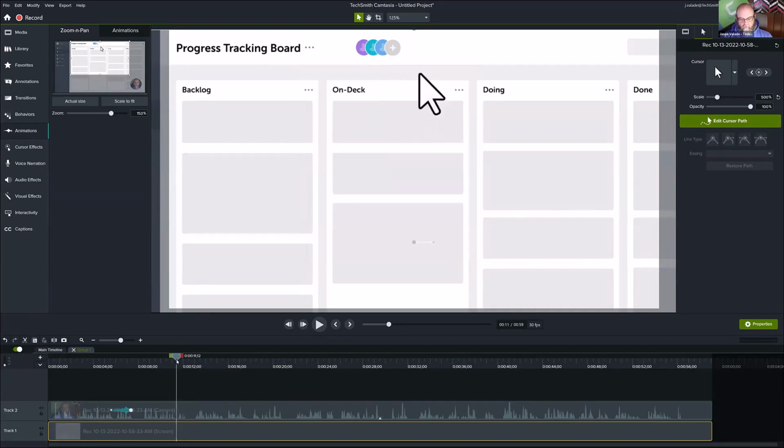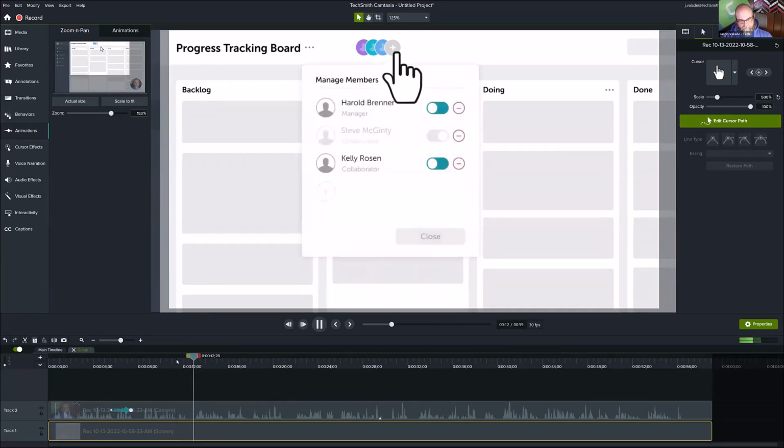For example, if we play this back and click it. This will show you the current listing of members on the board and the ability for you to add a new member.